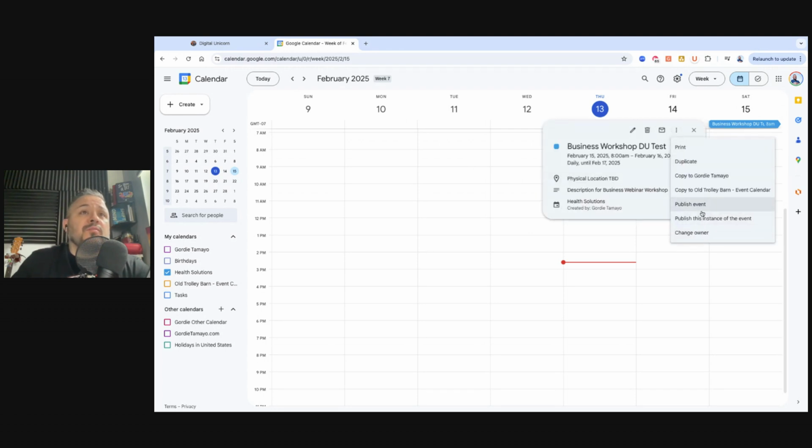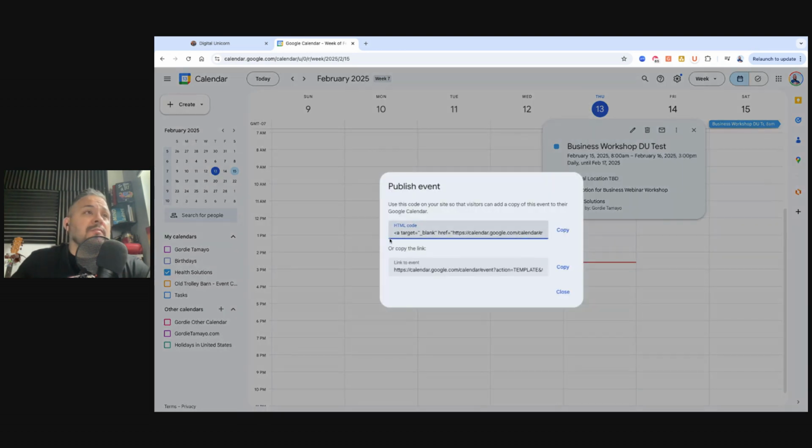You can publish this event, okay? And what that's going to do is give you a public code, HTML, that you can embed in a site, funnel, etc., so that people can add this to their calendar. Or we're going to do it a little simpler, where you can just use this link, and I'm going to show you how we're going to use this link. So I'm going to copy that link.